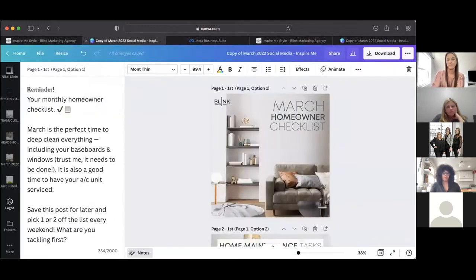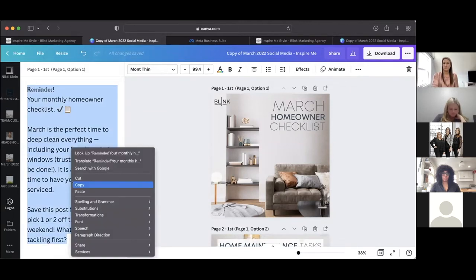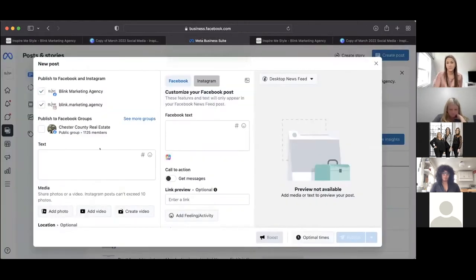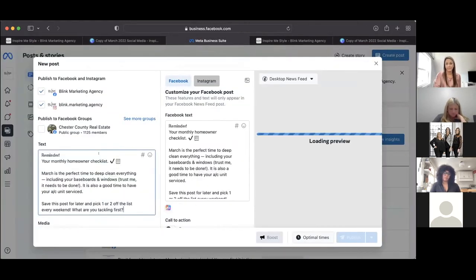I'm going to hop back over to Canva. Here is my text. I'm just going to copy this. For me, it's Command C, or you could right click and copy. Okay. Either way, that's easiest for you. Hop back over to Facebook. I'm going to put my text in here. Boom.